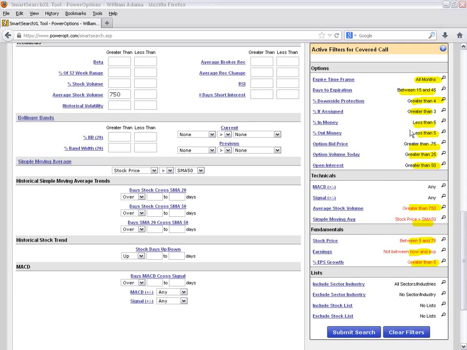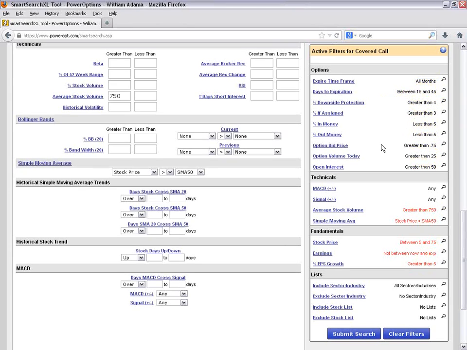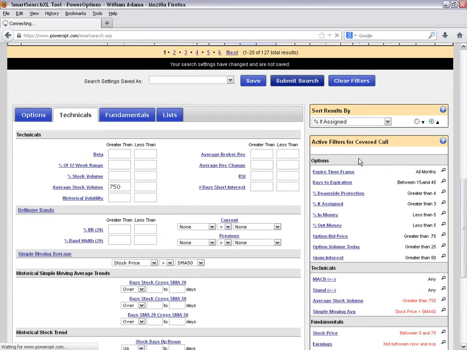I'm forcing it to be at the money. Okay, maybe that was a little bit advanced, using the in the money, out of the money range. I have my minimum requirement for option bid price, my minimum return, and my time frame. There's some very basic criteria. Let's submit that.